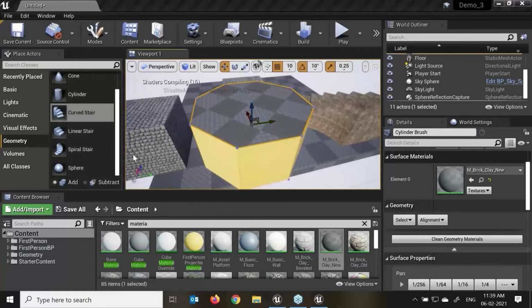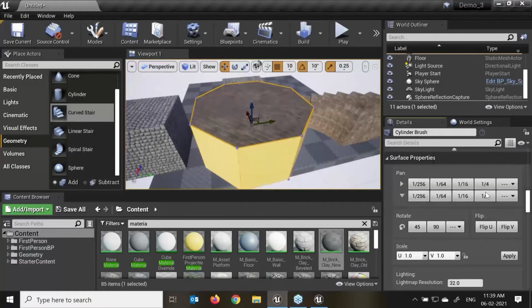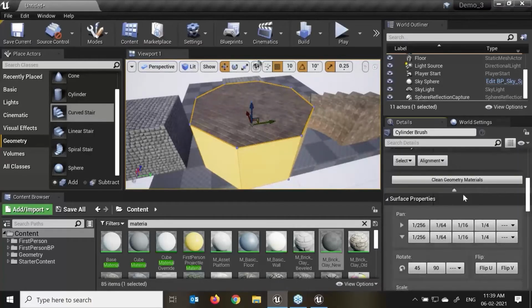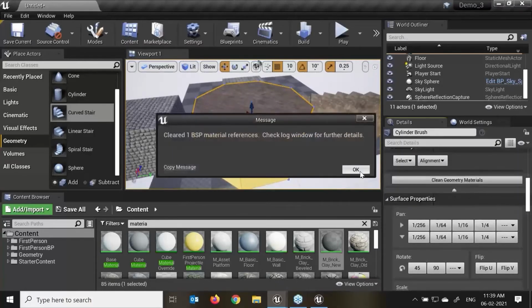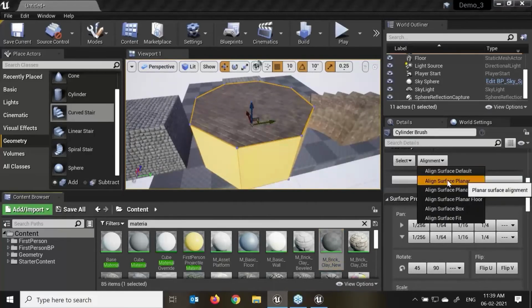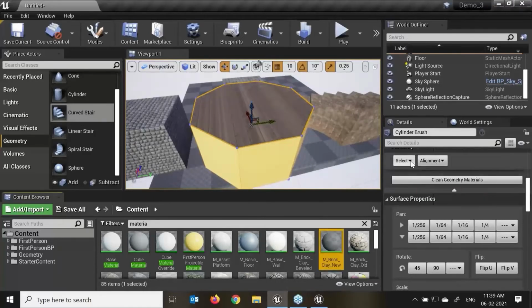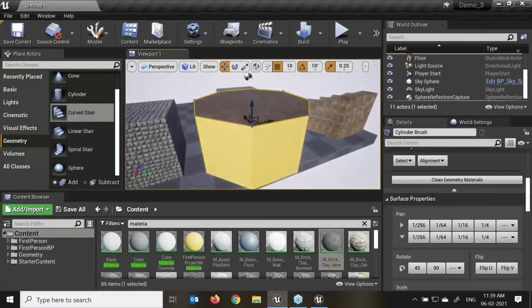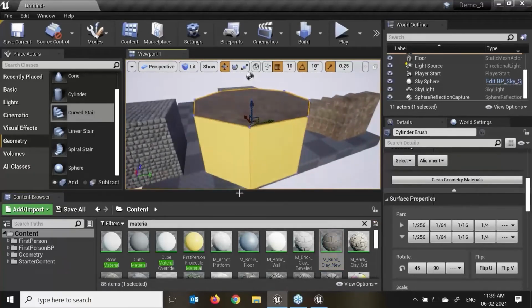If I want to get more options, or if I want to use my UV texture editor, normally we can rotate, scale, and increase and decrease that particular face for the UV. I'll go here and say clean geometry materials. It will clean whichever material we have applied. All surfaces go to default, right? So this is very useful when we are doing individual materials. Here we are not making IDs.